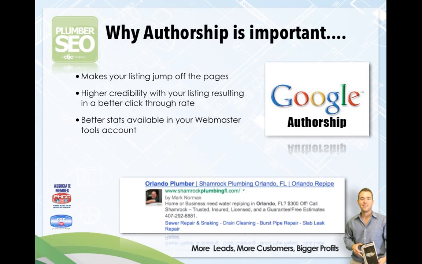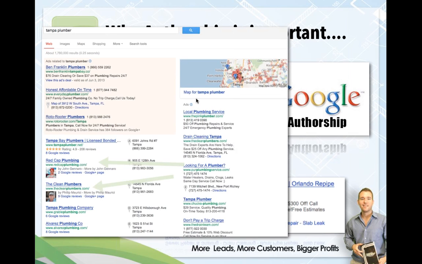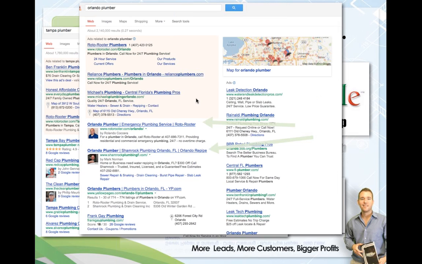And there are other benefits, like you have additional stats within your Webmaster Tools account that gives you more visibility. But again, the real thing that's clear and obvious is it makes your listing jump off the page. If we type in Tampa Plumber and we look at the results that show up, obviously the two listings that have authorship set up, which are Red Cap Plumbing and the Clean Plumbers, those listings have more real estate. They are more apt to get clicked.